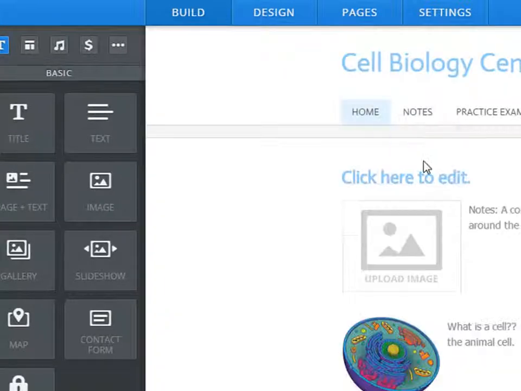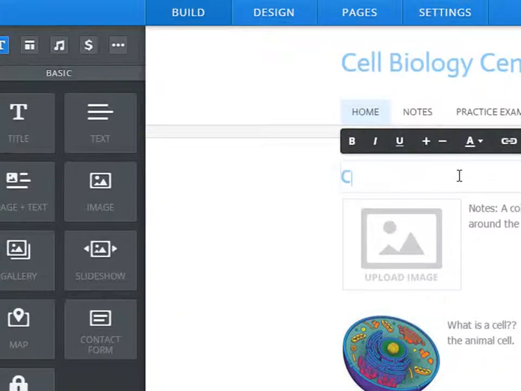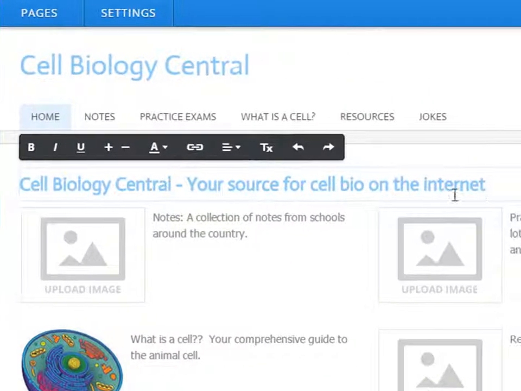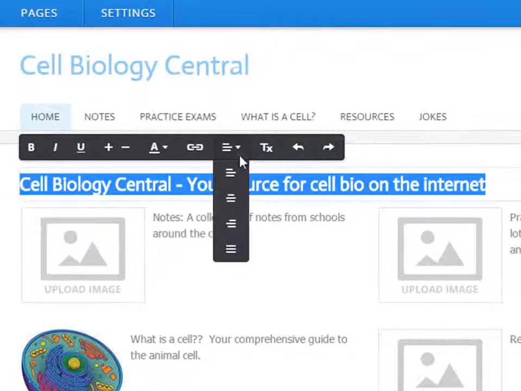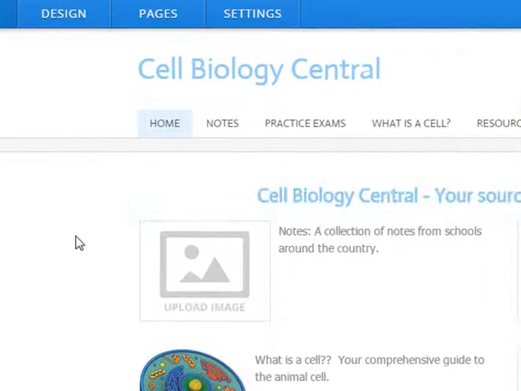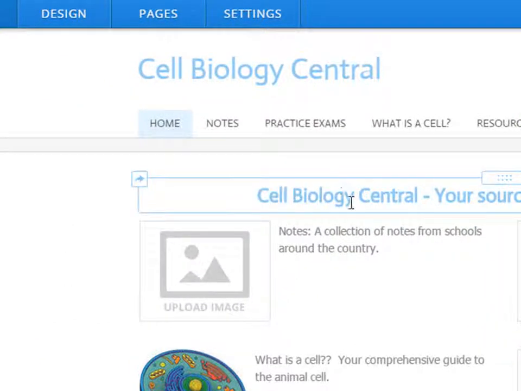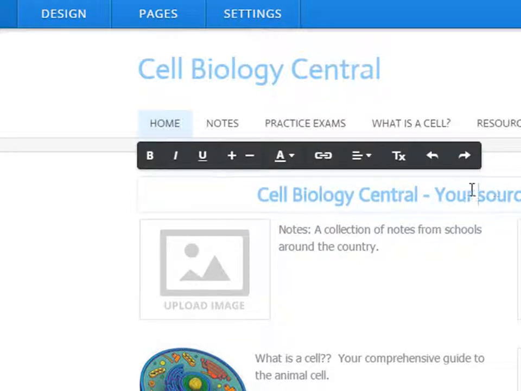is a title. There's a couple of reasons you need to do this, and I'm going to put my keywords in here. Your source for cell bio on the internet. Right, there's a reason I'm putting a title tag in here, and that is because this turns out to be an H2 tag, which the search engines love. This says that my page is about cell biology. And you know what? I'll even put your free source for cell bio on the internet.